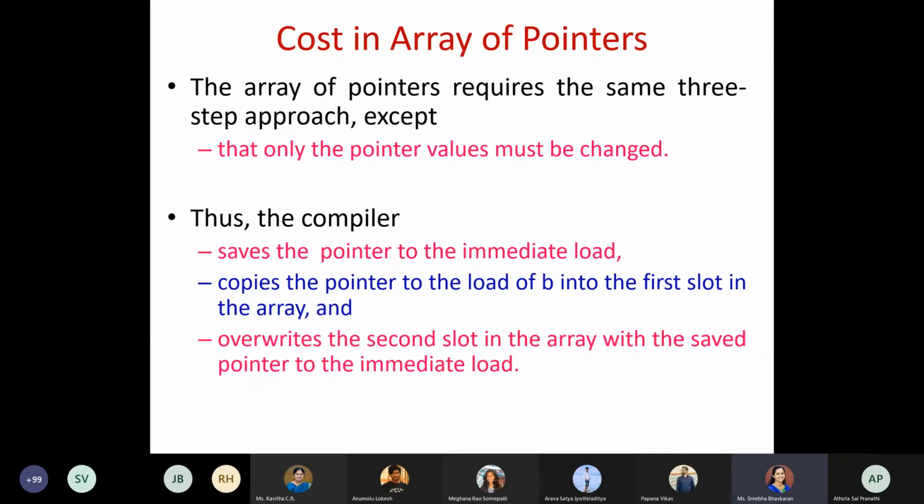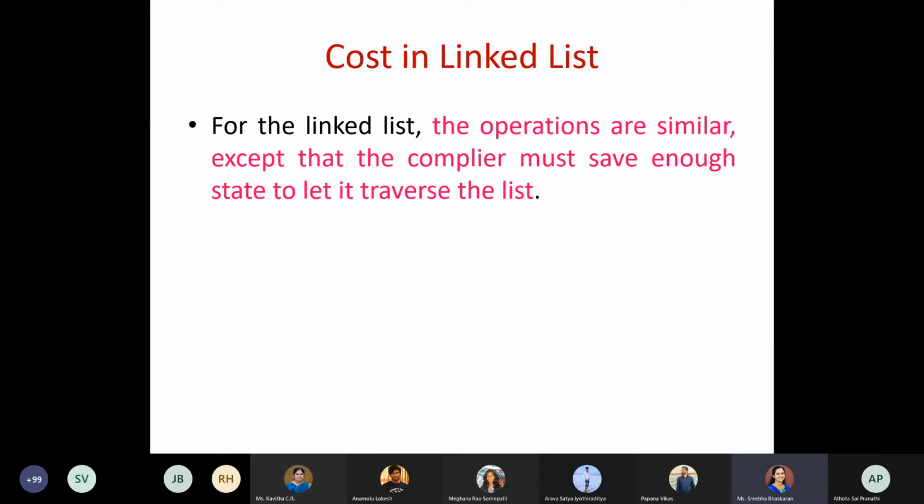Okay. Coming to the linked list, what happens here also? What is the difference? What do we have to have here? Here also we will be having the same thing. That is, in the linked list, the pointer which you are pointing to has to be pointed to the second one, which should be moved up. That means the starting address should be pointed.